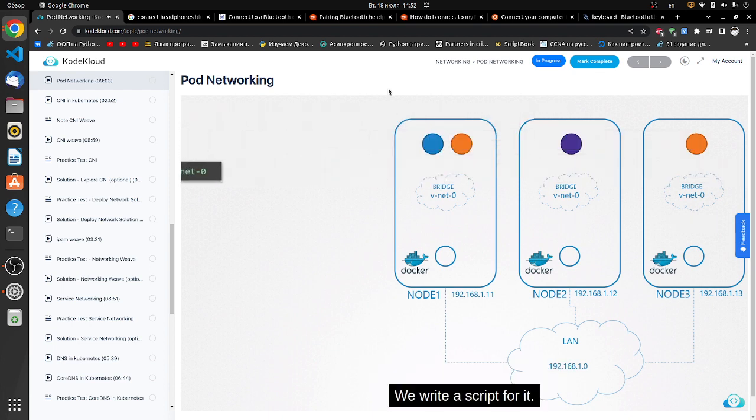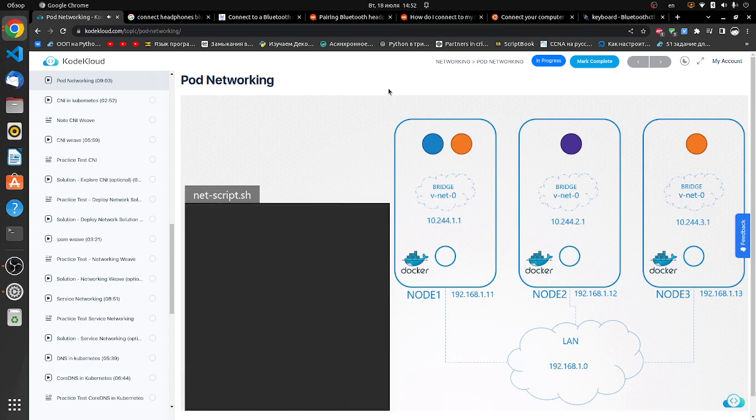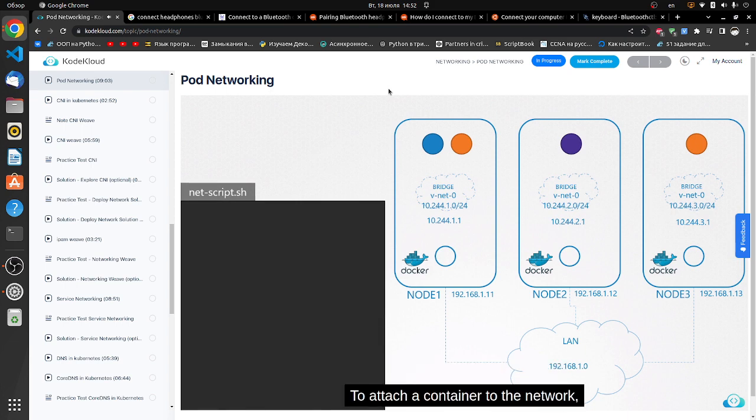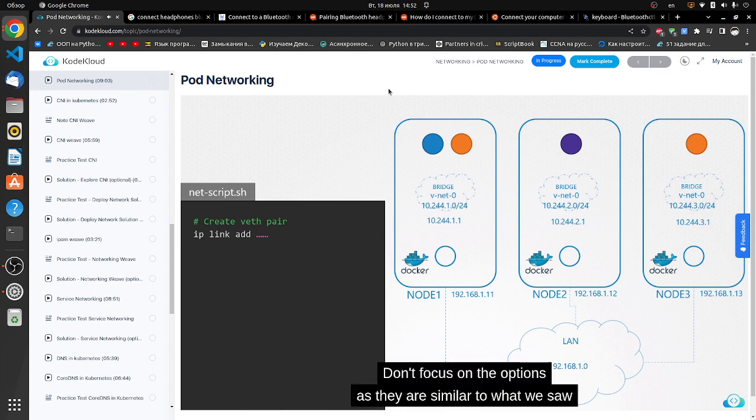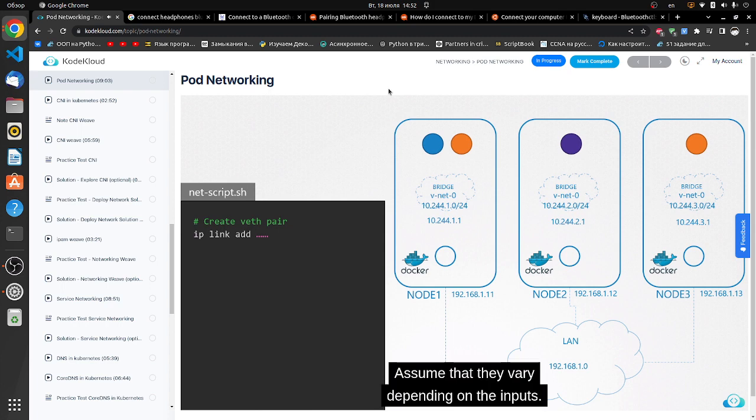So we write a script for it. Now, you don't have to know any kind of complicated scripting. It's just a file that has all the commands we will be using. And we can run this multiple times for each container going forward. To attach a container to the network, we need a pipe or a virtual network cable. We create that using the ip link add command. Don't focus on the options as they are similar to what we saw in our previous lectures. Assume that they vary depending on the inputs.